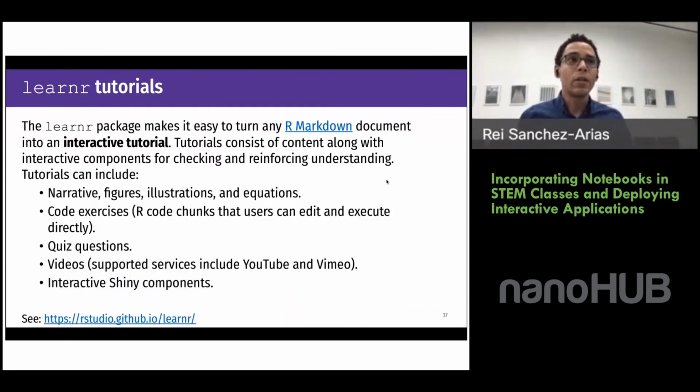Finally, there's a kind of recent project still being developed, and every time I go back and check how they're doing, they're making great progress. This is the learnr package. The good news about it, because I'm trying to convince you to use notebooks, either Jupyter Notebooks or R Markdown documents, is that the learnr package actually makes it super easy to turn any R Markdown document into an actual interactive tutorial.